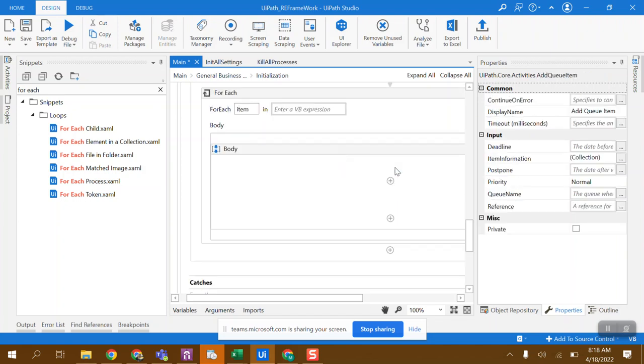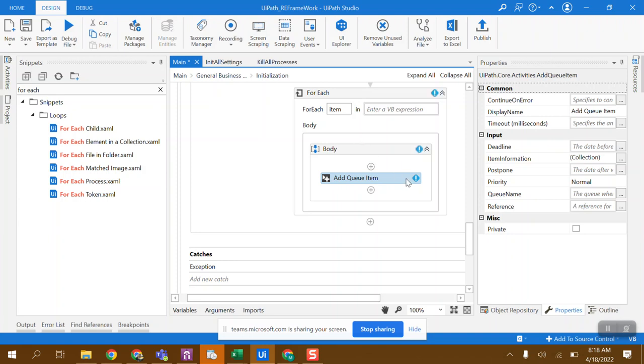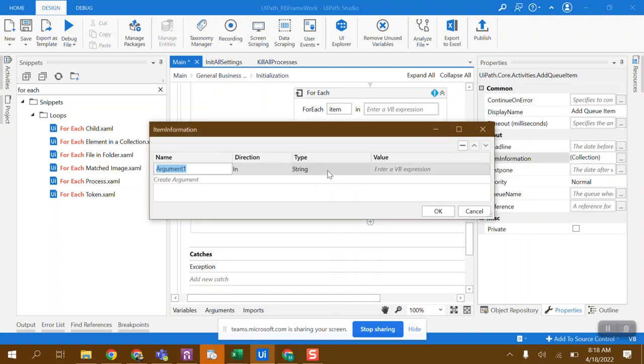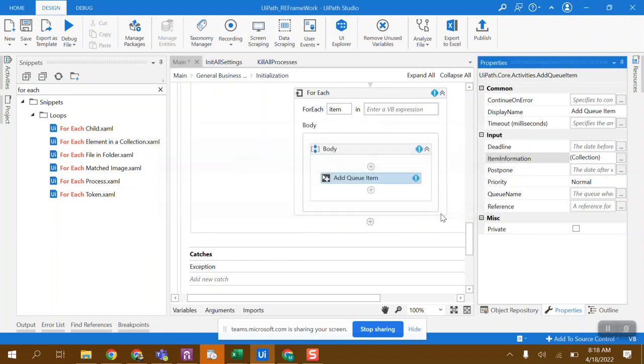We can add whatever file name we are adding inside a queue. Add Queue Item is there, right? If you go to the item information, you can provide whatever item you have, item dot ToString. So I'm getting that file name, and whatever file name I'm getting, I'm adding here. So what is the queue name?